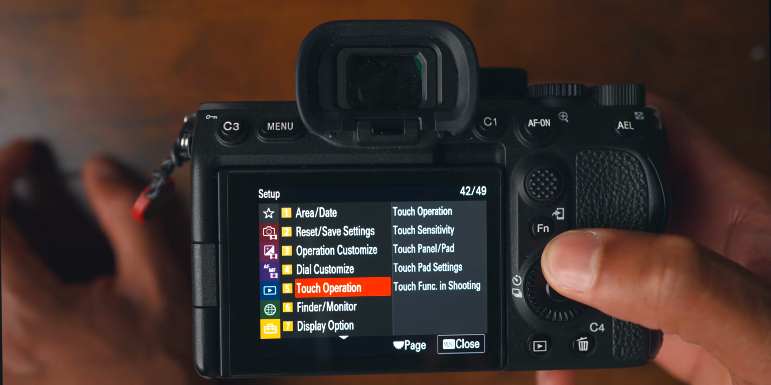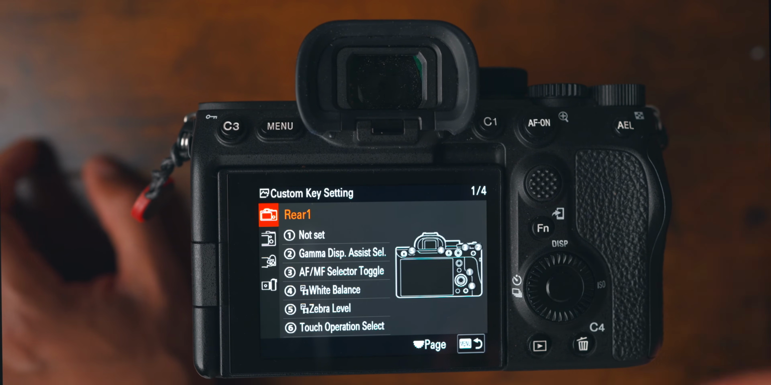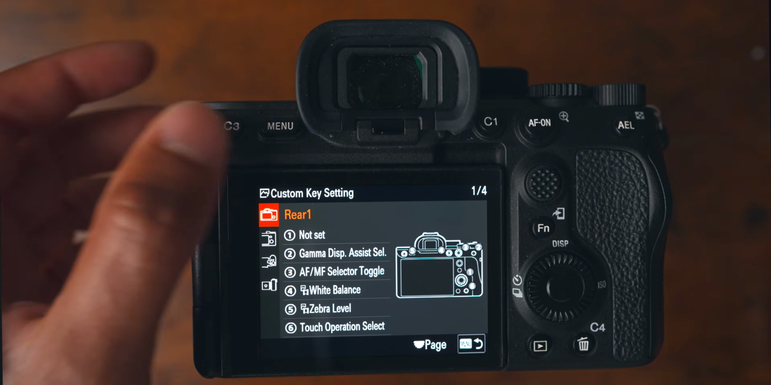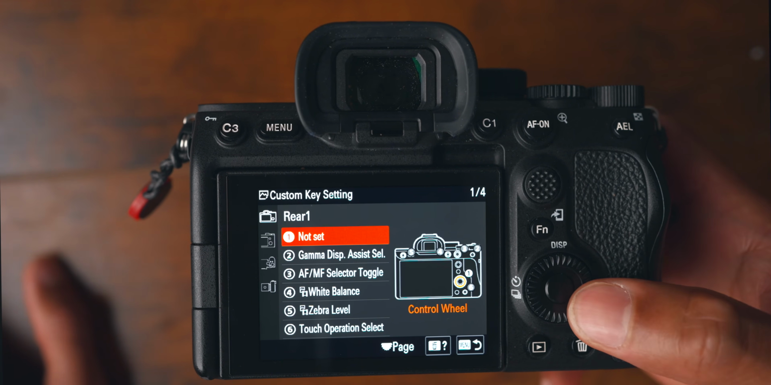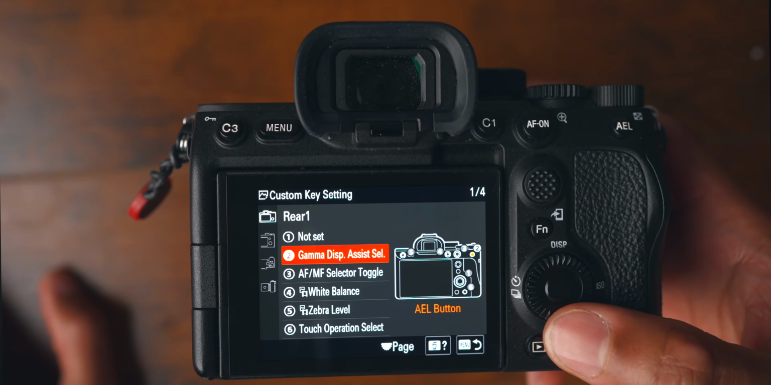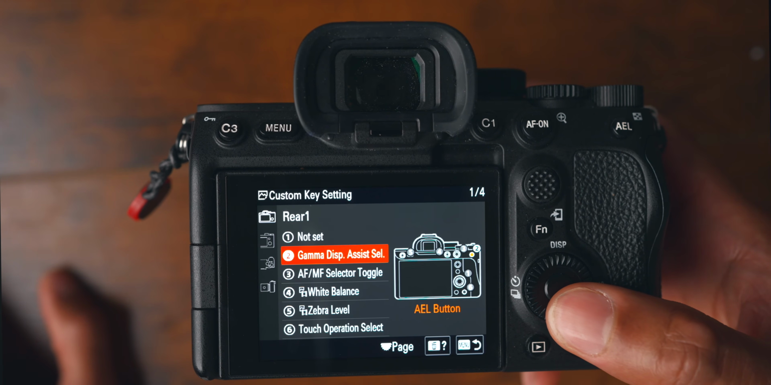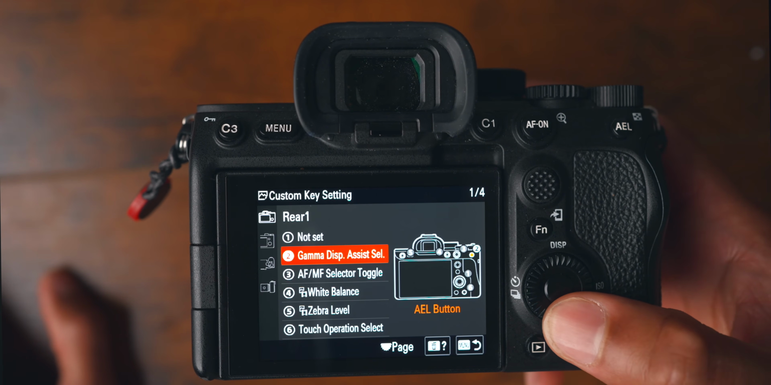Now that we have everything set up, we want to come back here to operation, customize, and come to custom key setting. So if we come in here, the first button is not set. As I mentioned, button number 2, which is usually the AEL button, I have that set to turn my gamma display assist on and off. Sometimes if I do need to grab a quick photo on this camera, I do need to change my picture profile, so I want to turn off gamma display assist so the pictures don't look too weird on the screen.